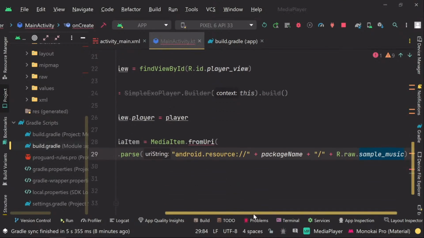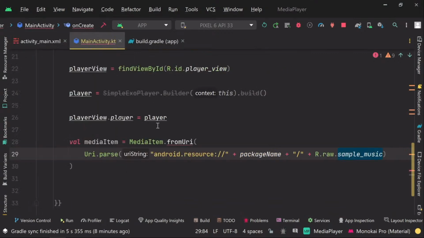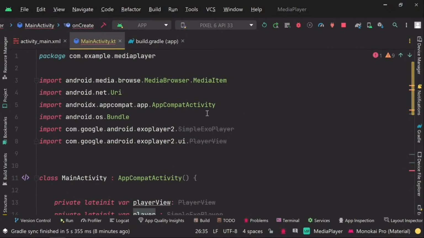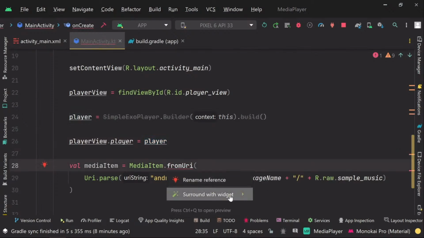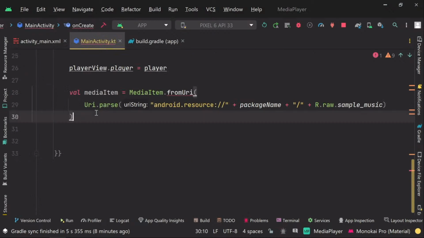And after initializing the sample music, we will head over back and let me minimize it. And yeah, saying what error it's giving us exactly. Okay, so it will be resolved automatically. Let's wait for some time for that.